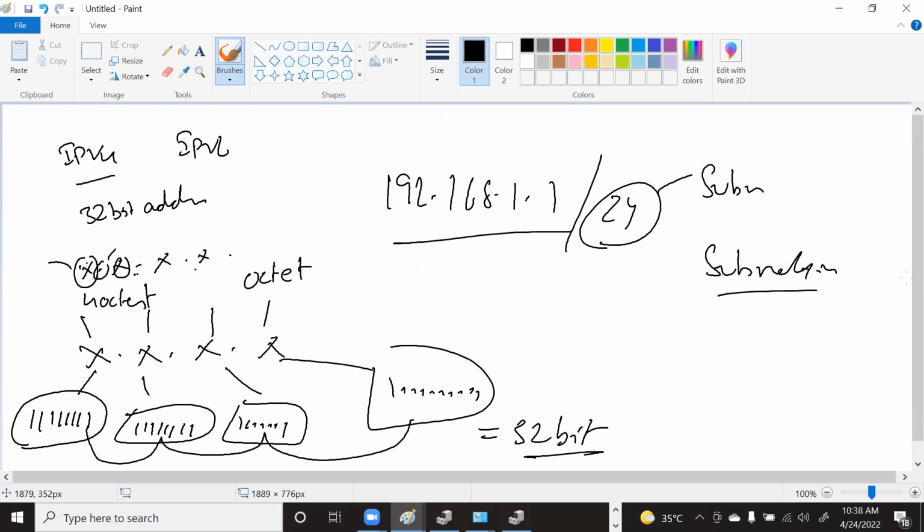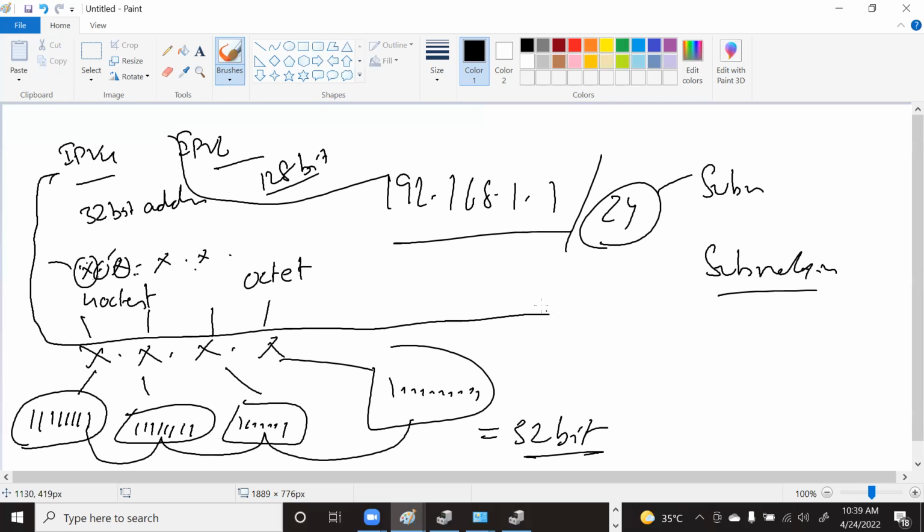So an IP address is a logical address used to identify a device on the network, which is a 32-bit address. An IP address is 4 octets, and 1 octet is equal to 8 bits. IPv6 is a 128-bit address. It's nothing much; they won't ask you about IPv6. And first of all, who introduced this IP address concept? IANA.